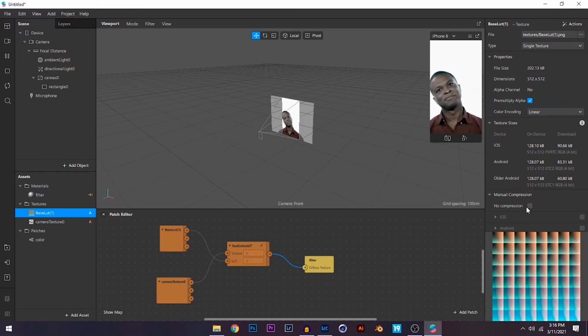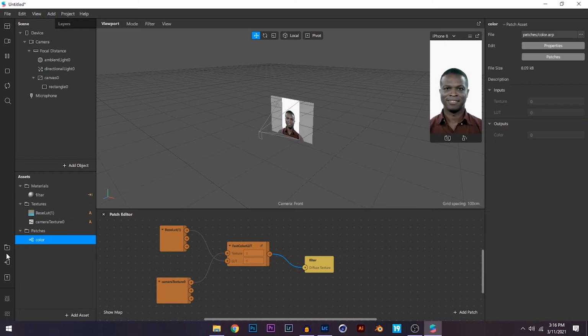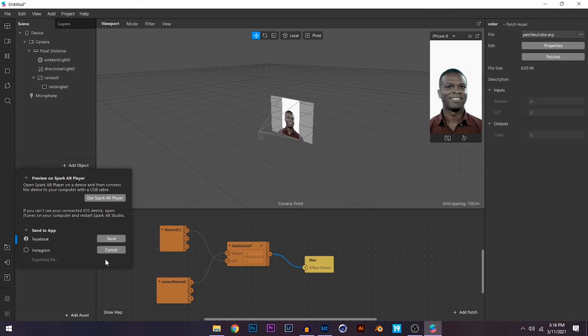Once the filter is applied, make sure to click on no compression. This is a very important step because if you don't click it, you would see weird artifacts on the photo and in the filter. You can also test the filter on your phone by clicking on test on device and send to Instagram.